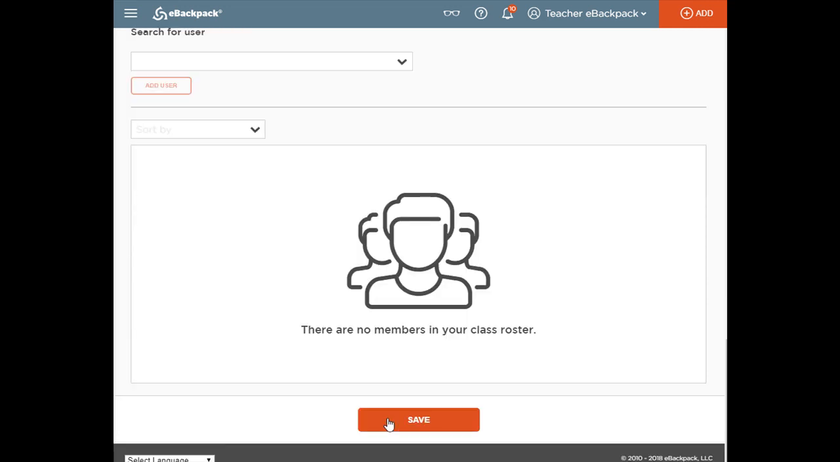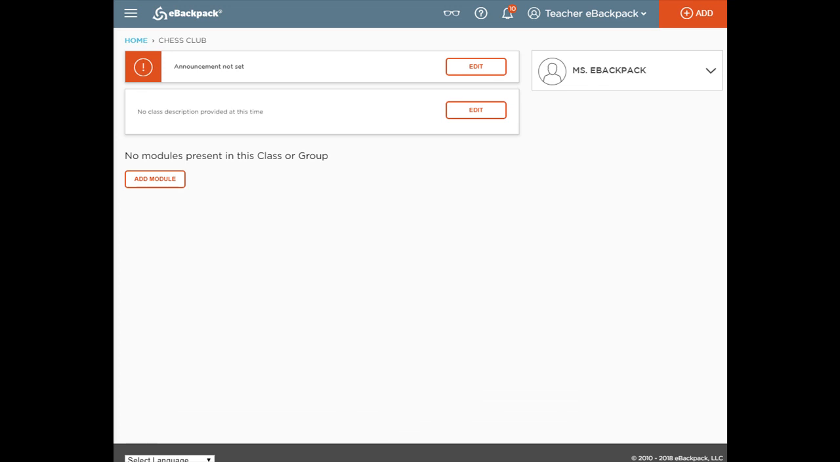If you are creating a large class or group, you can save the class as is and distribute a join code. See the class join code tutorial for more information. After adding members to the class, you can tap the Save button, and now your class is created.